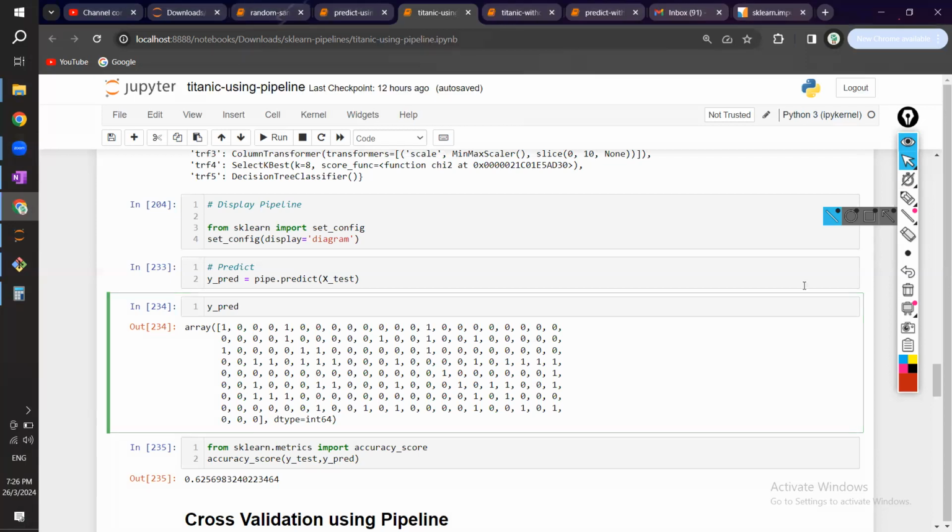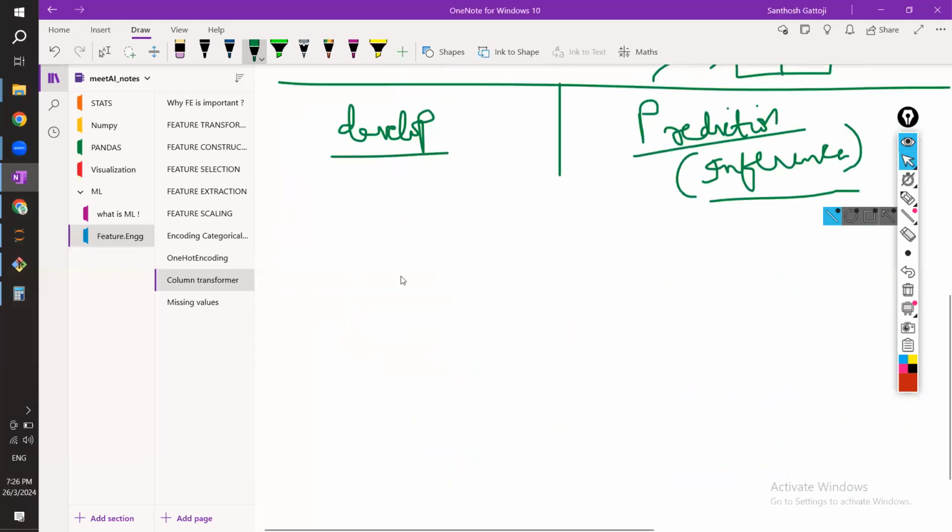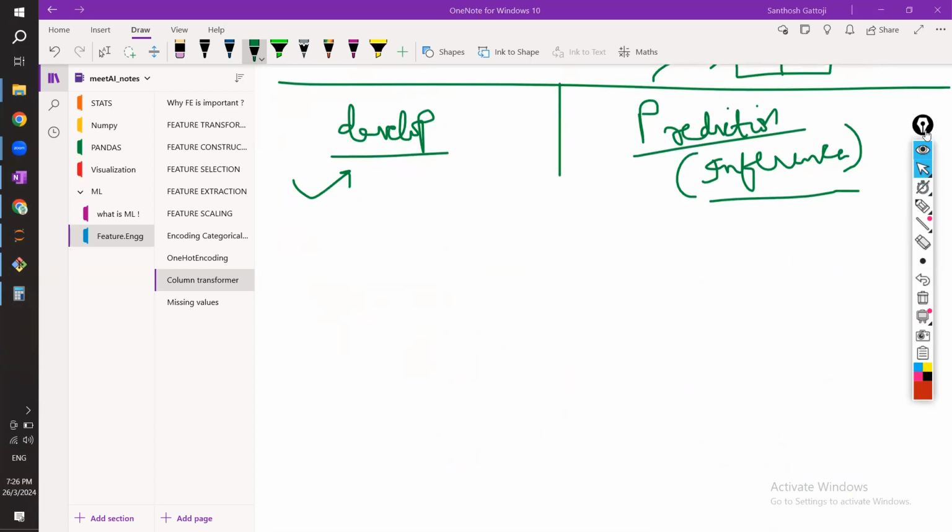Okay. So this is what we have done till now. We have done the development part. We have developed the script. Now the second important thing is inference, because if you don't infer, that means if you don't use it for predictions, what is the point?